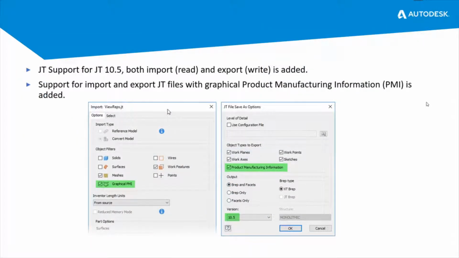Right, so in addition to that, we now have JT support for JT 10.5, which we can read and write, and we've got support for the import and export of JT files with graphical PMI information as well.